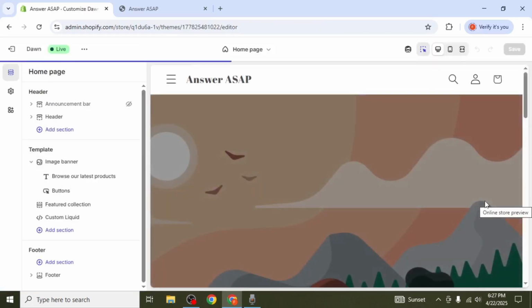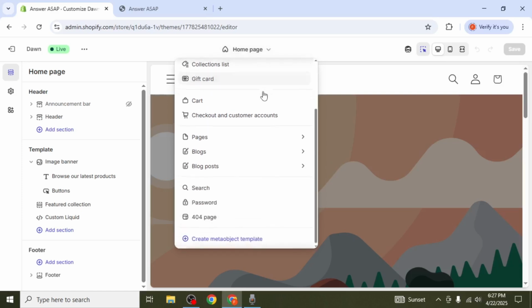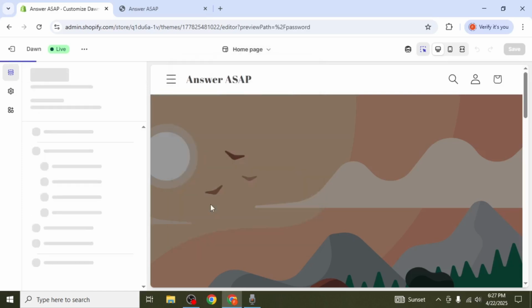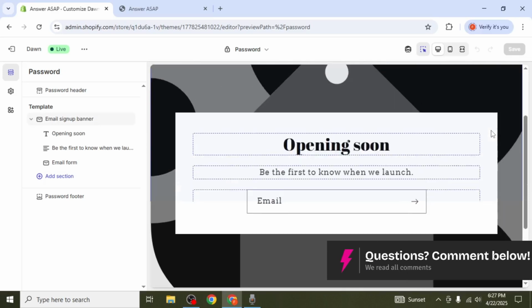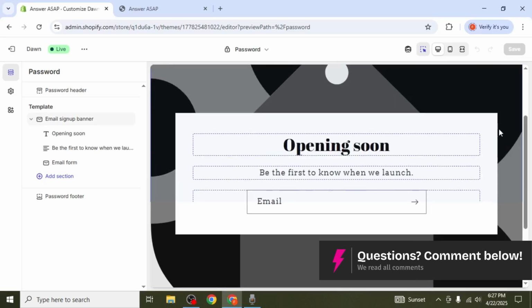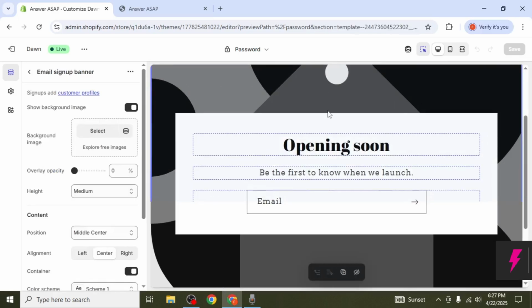This will open the theme editor for your online store. At the top of this new screen, click on the drop-down menu. Scroll down until you find Password Page. Once you click on the password page, you'll be able to preview how it currently looks. You can now begin customizing it to your preference.